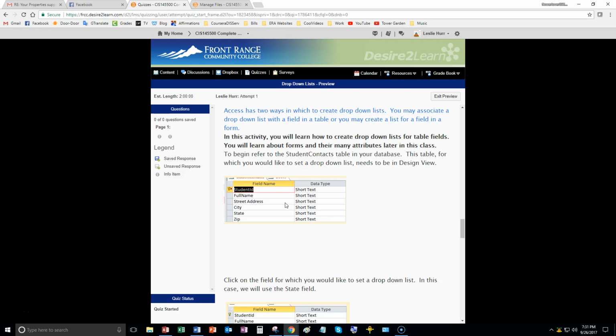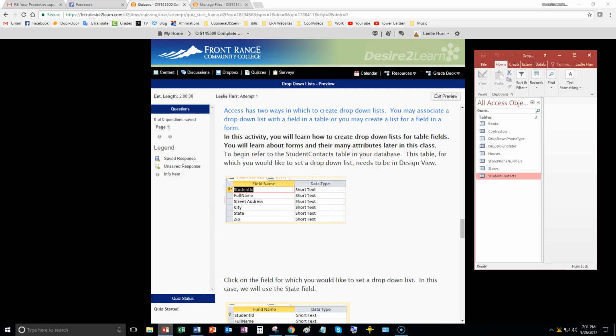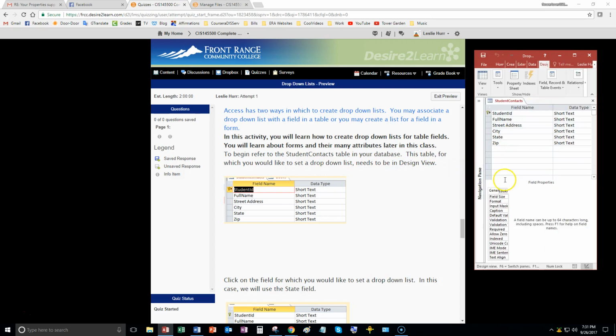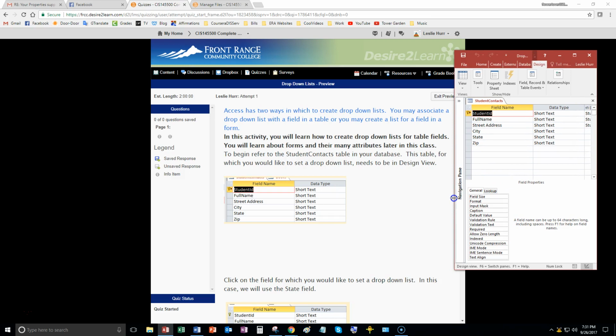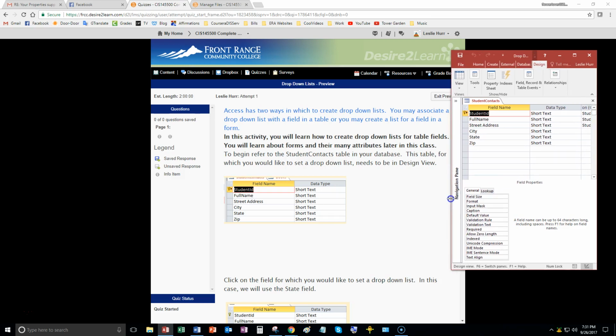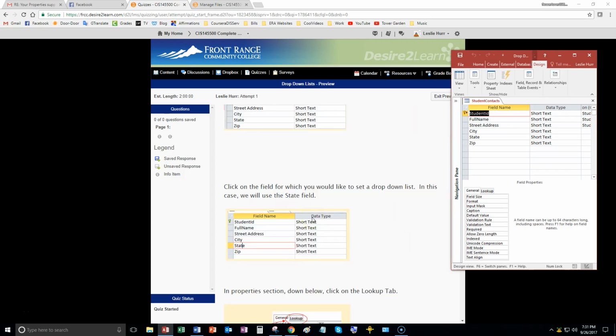Okay, so first we're going to go to the contacts table in your database. So here's the database, and here's the contacts table. This table for which you would like to set a drop-down list needs to be in design view. So we'll put it in design view. I'm going to make this go away because we don't need to think about that right now, and I'm going to make this a little bit wider. Well, we'll just go with it like this.